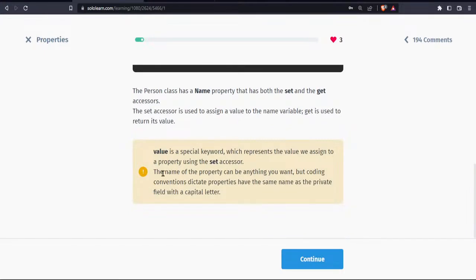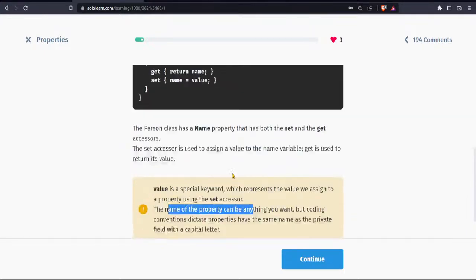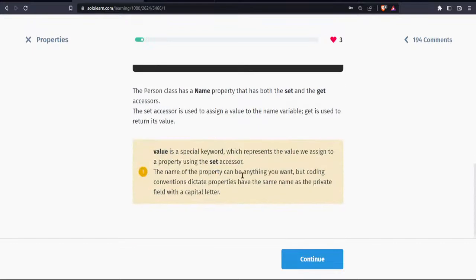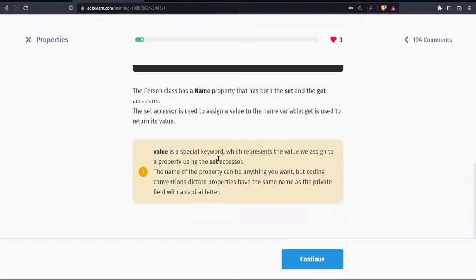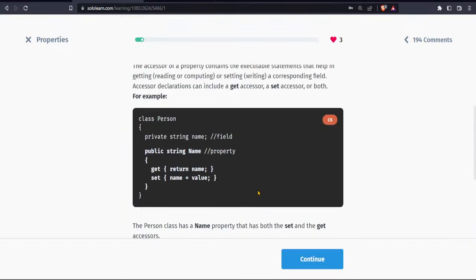So by convention, the name of the property can be anything, but coding convention dictates that properties have the same name as the private field. The private field is name, so the property should have the same one, except this one is uppercase. So this is a field and this is a property.